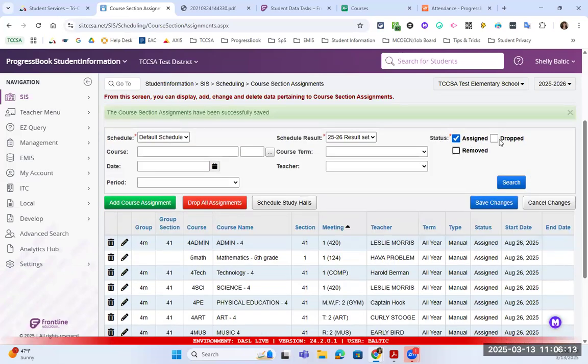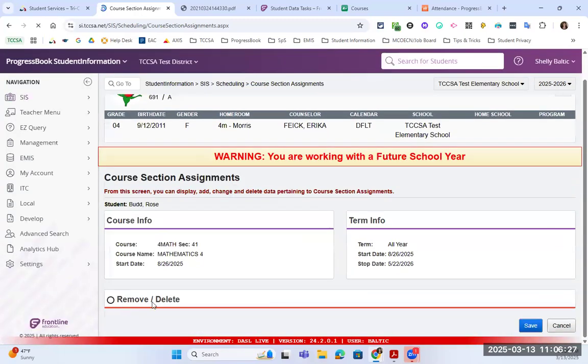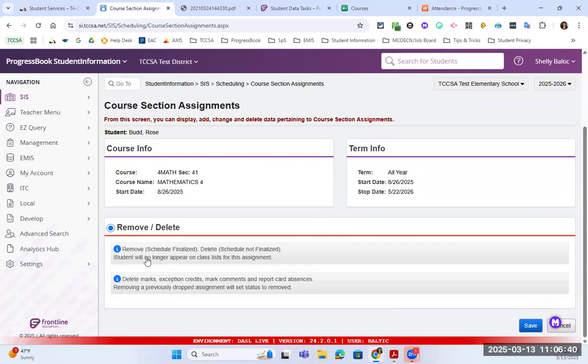You can see up here we have assigned, dropped, and removed. Until my schedule is complete, the dropped and removed really don't mean anything, because if I click on this little delete trash can, it is actually going to delete the record. So prior to the schedule being finalized, it actually deletes it. It's completely gone. You are not going to see it even if you check those boxes up at the top. And then this gives you a little example. It deletes marks, it deletes comments, report card absences, removes the previously dropped assignments, and so on.